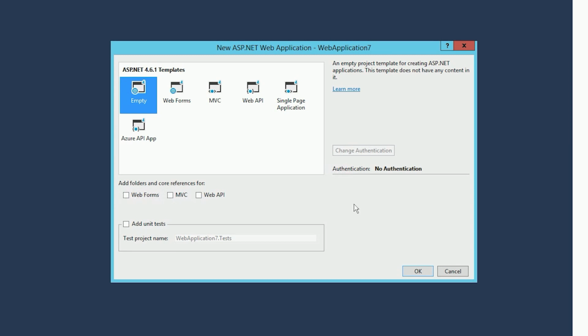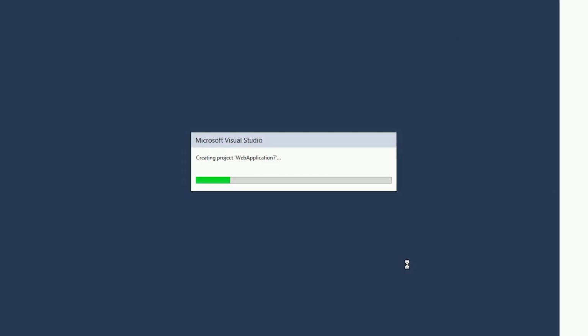After that, we choose an empty web application, so the first template you see here, and we leave anything else unchecked. We don't need any web forms, no MVC, and also no web API or authentication. Again, then we click OK.